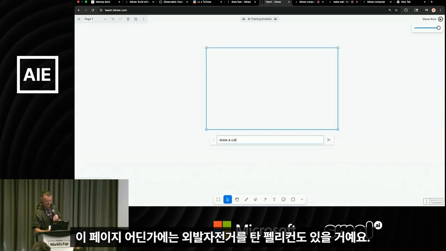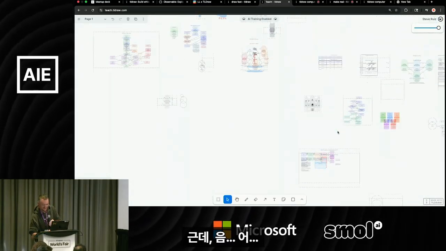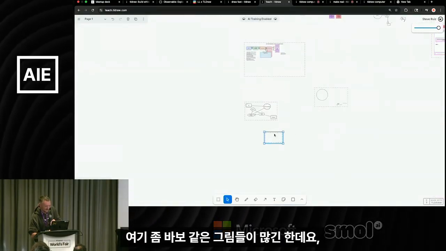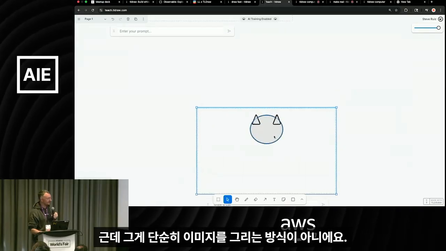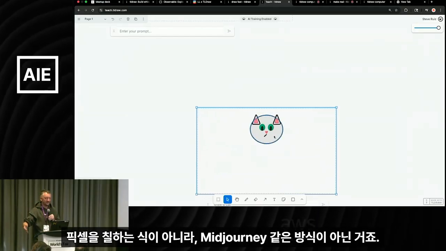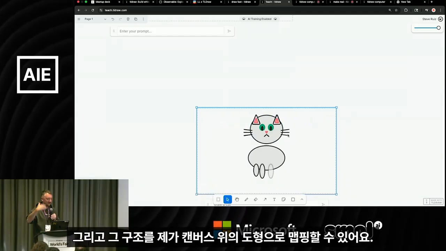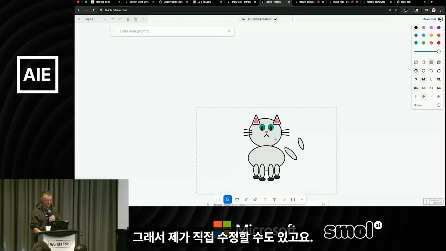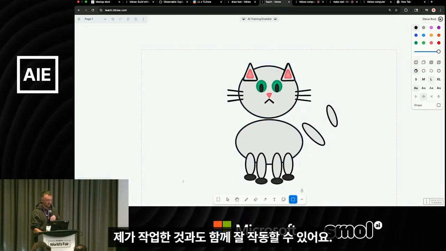Somewhere on this page is a pelican riding a unicycle, but there's a lot of stupid drawings here. But yeah, draw a cat, and it'll draw a cat. But it's doing this stuff not as an image. It's not painting pixels in the way that Midjourney would. It's doing it as text. It's returning a structure that I can map into shapes on the canvas. And so I can work with them myself. I can correct it, and it can work with my stuff as well.